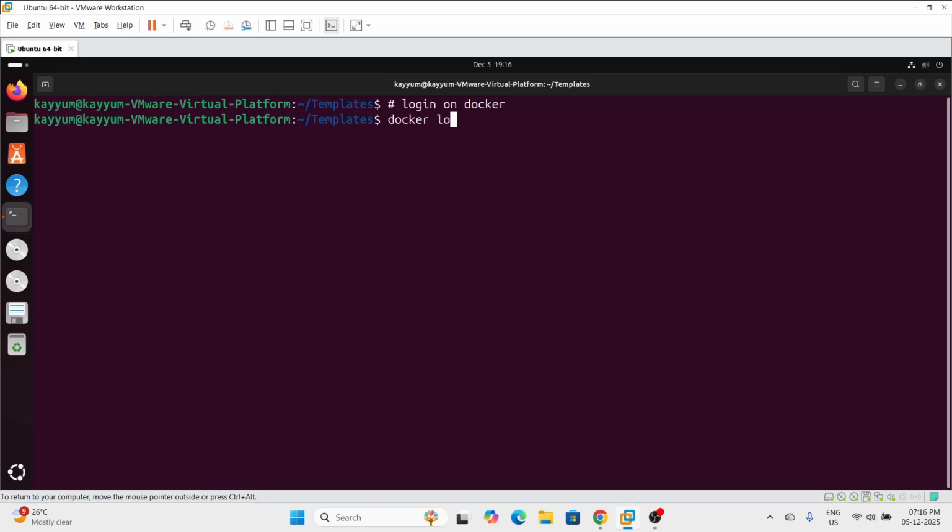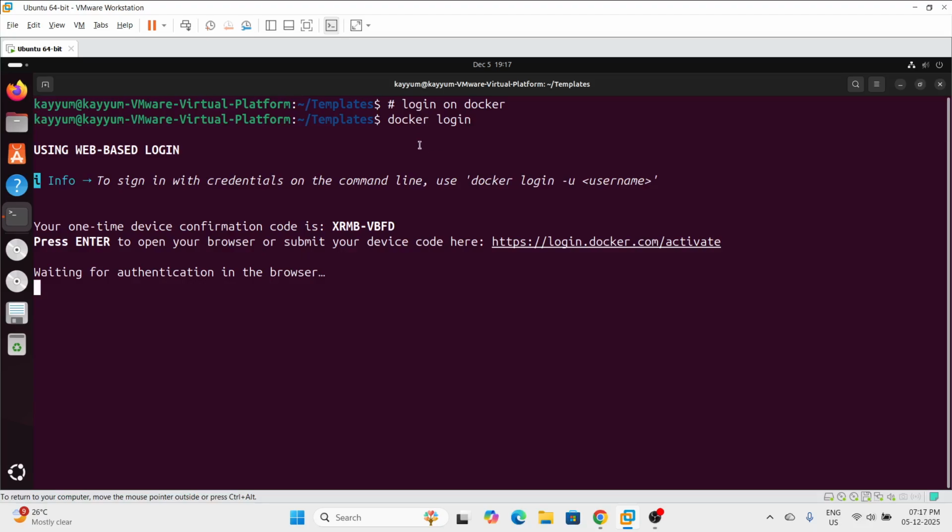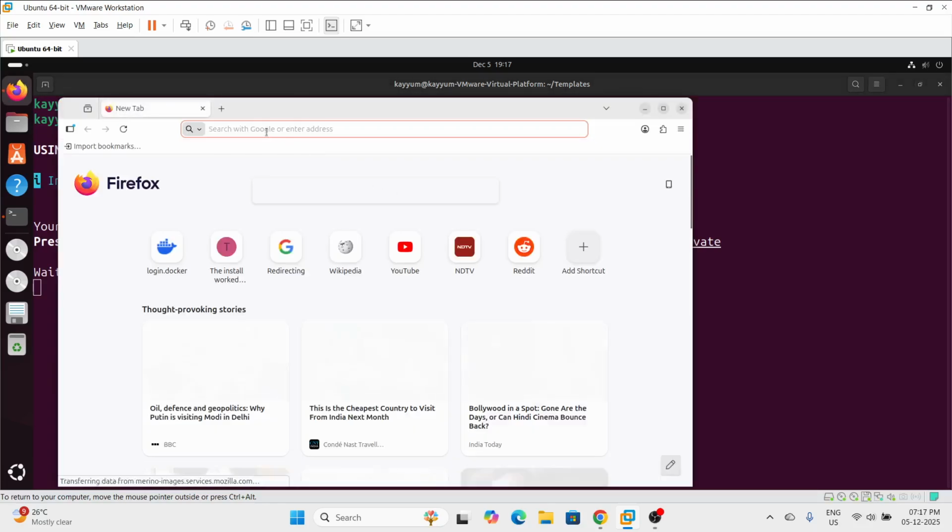For that you can simply execute this command. Make sure which user you are executing this command as. This is Kayyum, so we will execute this command as the Kayyum user. You can see this is the link to authenticate our Linux username on Docker Hub, right?